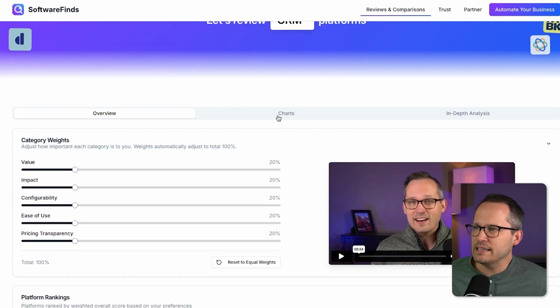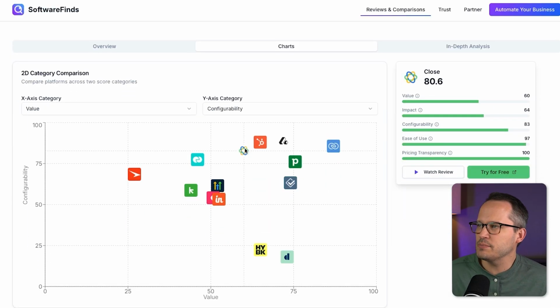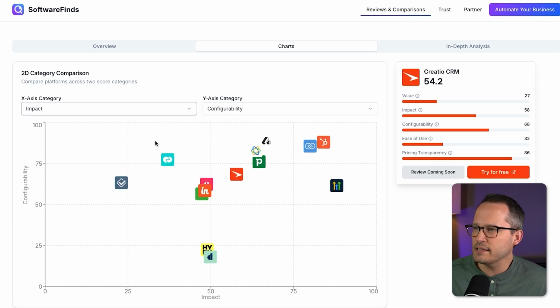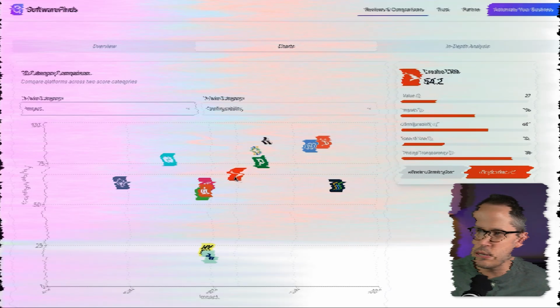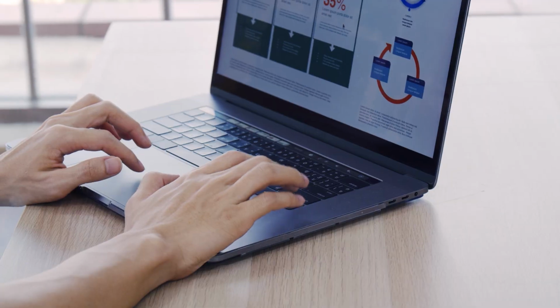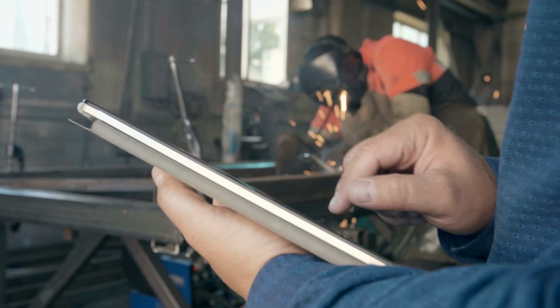The other thing you want to do is see how this stacks up against other systems. So here you can see value against configurability. We're a little bit in the lower portion. But if we look at something like impact against configurability, this is where it starts to move upstream. Creatio is best suited for mid-sized to large organizations that need deep customization, complex process automation, and unified CRM across sales, marketing, and service. It's especially strong for industries like financial services, telecom, and manufacturing, where workflows are more complex and heavily regulated. It's also ideal for companies that value the combination that no-code flexibility brings with the structure of a CRM.